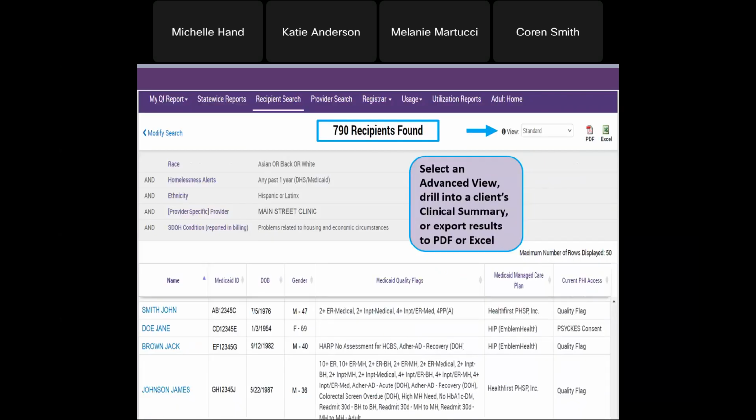So here's an example search I've completed. I used that race search filter, and I looked for Asian or Black or white. And then you can see I've also added on a homelessness alert, and I looked for people who have had any homelessness alert in the past year according to DHS or Medicaid. I also added on an ethnicity filter, so they're Hispanic or Latinx, and then I'm logged in as Main Street Clinic, and I even added on a social determinant of health condition, problems related to housing and economic circumstances. So this is definitely a few different filters I've used here to really slice and dice my report for that cohort I'm really interested in looking at.